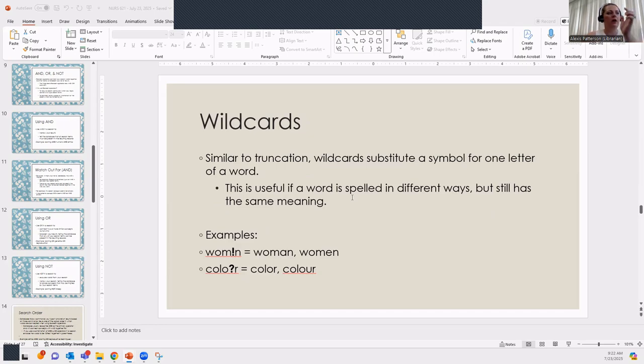We also have wildcards. It's very similar to truncation, but this will substitute a symbol for a letter of a word. So this is useful when the word is spelled in different ways, but still has the same meaning. For example, women or woman, color and colour with the U added in, thinking of British ways of spelling that. If you keep struggling with it, another way to do it, if you know the two spellings that usually come up, is to just plug both of those in and say color or colour with the U instead of doing the wildcard.